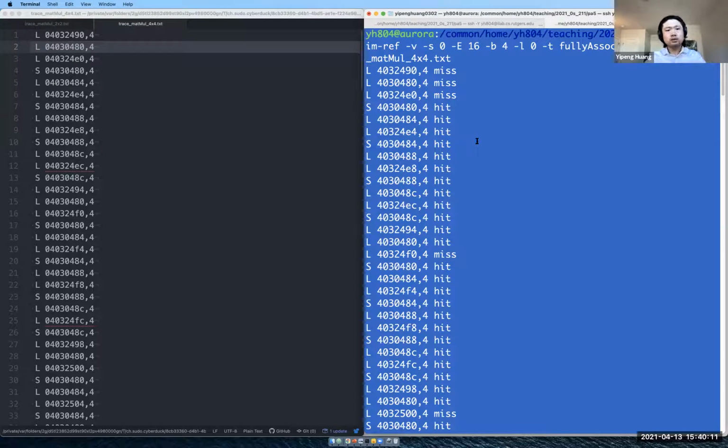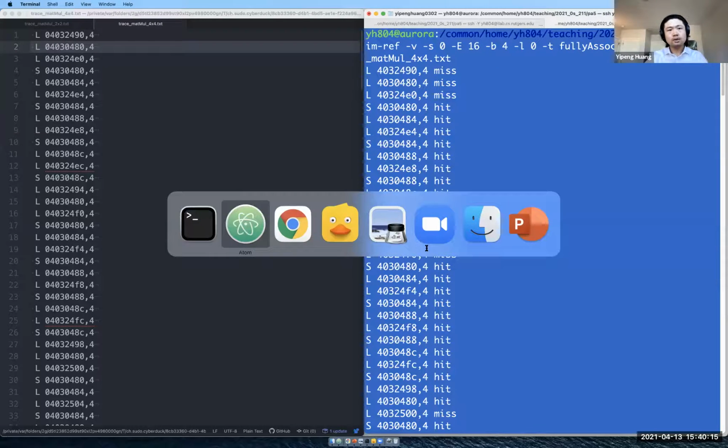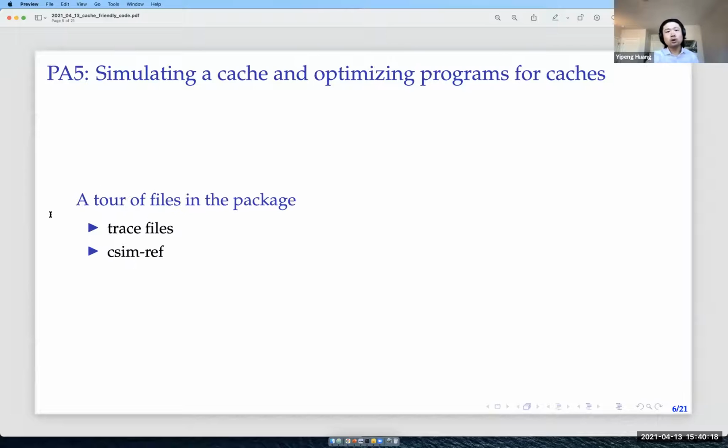Okay, so let's go back to our slides just to check where we are. I've given you a tour of the trace input and also a tour of csimref, which is a tool that you'll use to check your inputs. I see there's a question in the chat box. Julio asks, do we need both csimref and test files to pass all test cases?